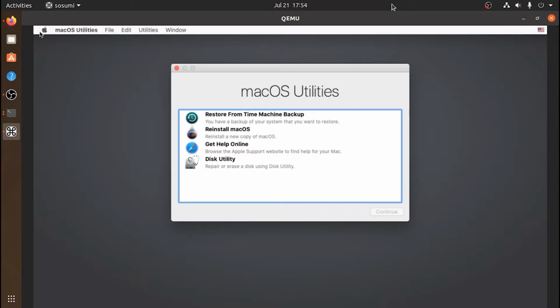Another thing, keep in mind that if you simply click on this QEMU, your mouse pointer would get stuck. But don't worry about this, because your mouse pointer just entered into the graph. If you want to exit this graph section, simply press Ctrl, Alt, and G. Your cursor pointer would exit from this graph.